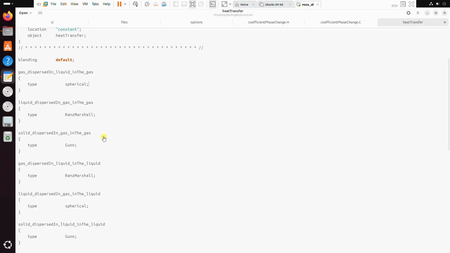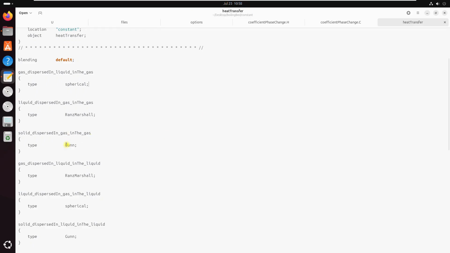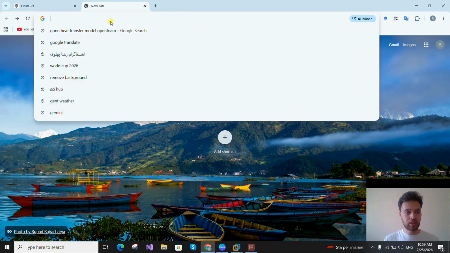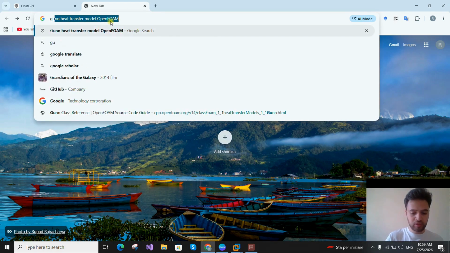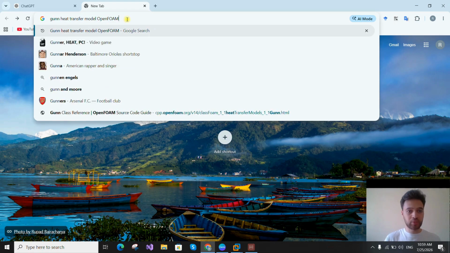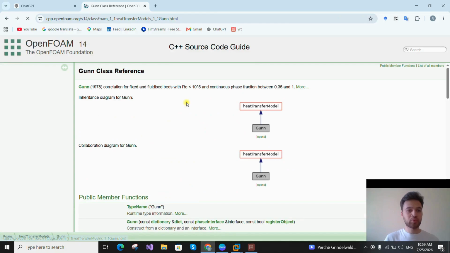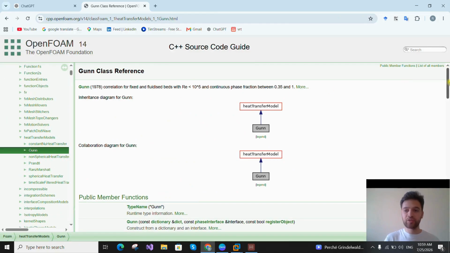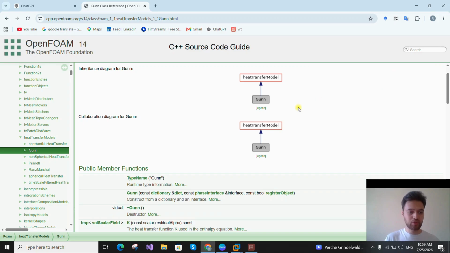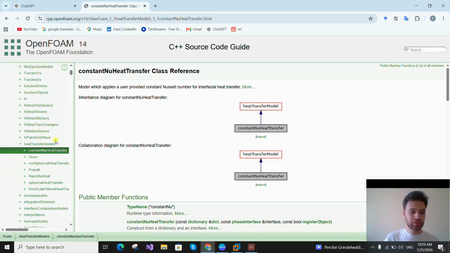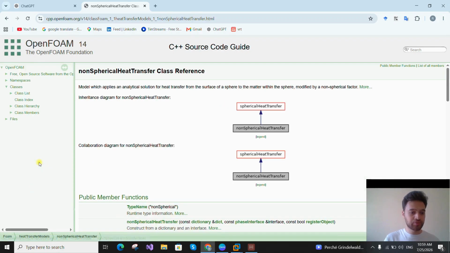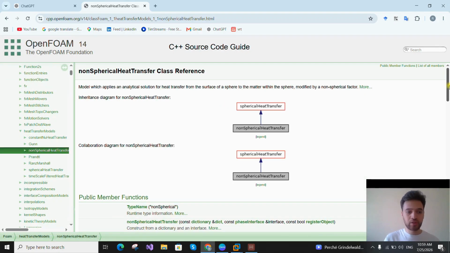The first one is Gunn. For example, let's go to this Gunn. We don't know what it means, so we copy it with Control C and search for Gunn heat transfer model OpenFOAM. This is the conventional way. If you go there, you can find the OpenFOAM Foundation, and you can read everything about this heat transfer model, and you can see other heat transfer models here, like constant, non-spherical heat transfer.